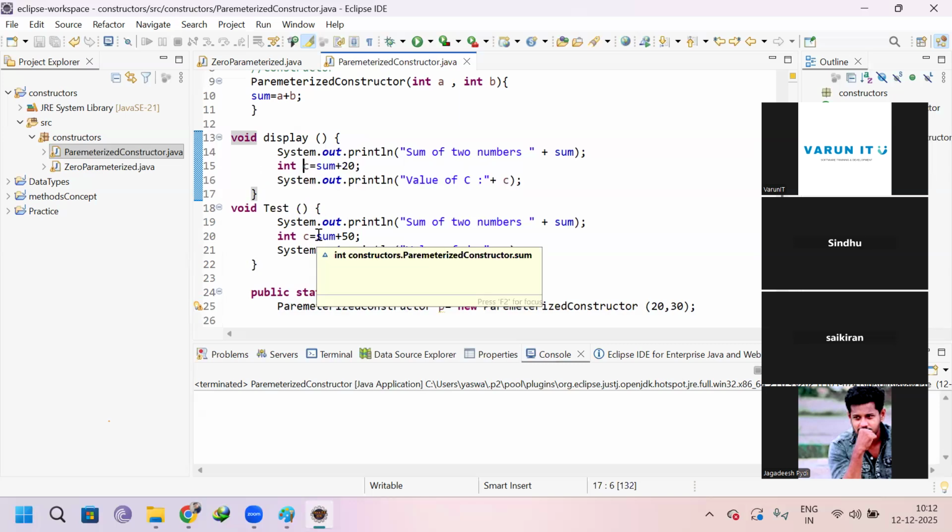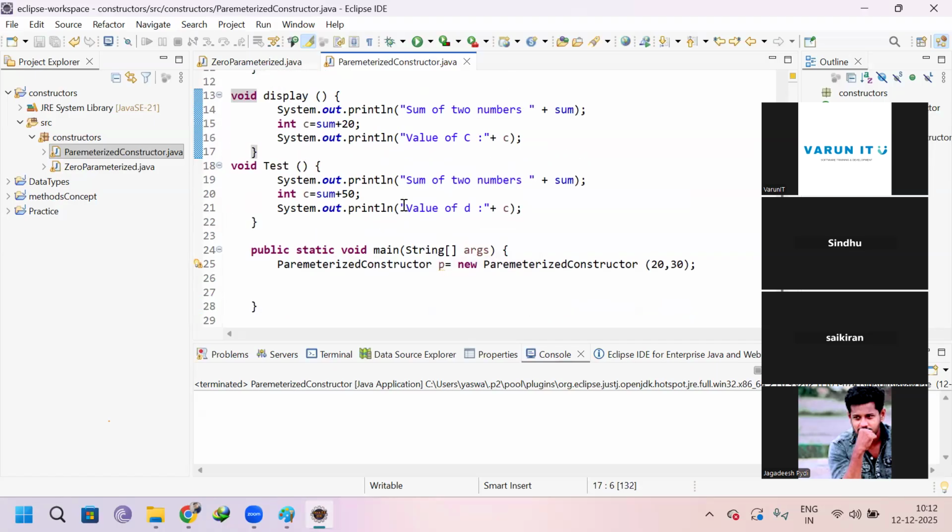Got it? Clear. Here I have just written the value of D. But I cannot print this, because we need to call the methods. These are normal methods.